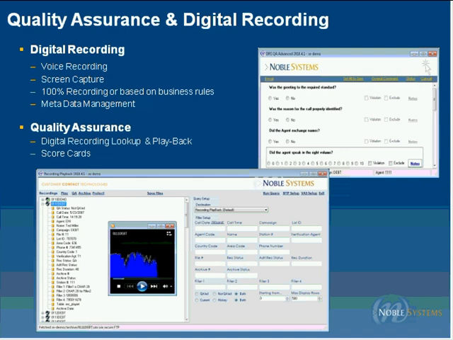Quality assurance. I mentioned that we've got digital recording. We have a digital recording playback application, which is the example below for voice recording. It will do 100% recording or based on business rules. When you are pulling up your recording, it can be pulled up by different criteria. The criteria can be call date and time, campaign, maybe the agent or a phone number. Plus we have 4 filler fields that you can attach, maybe account numbers, a customer code, maybe a franchise code.